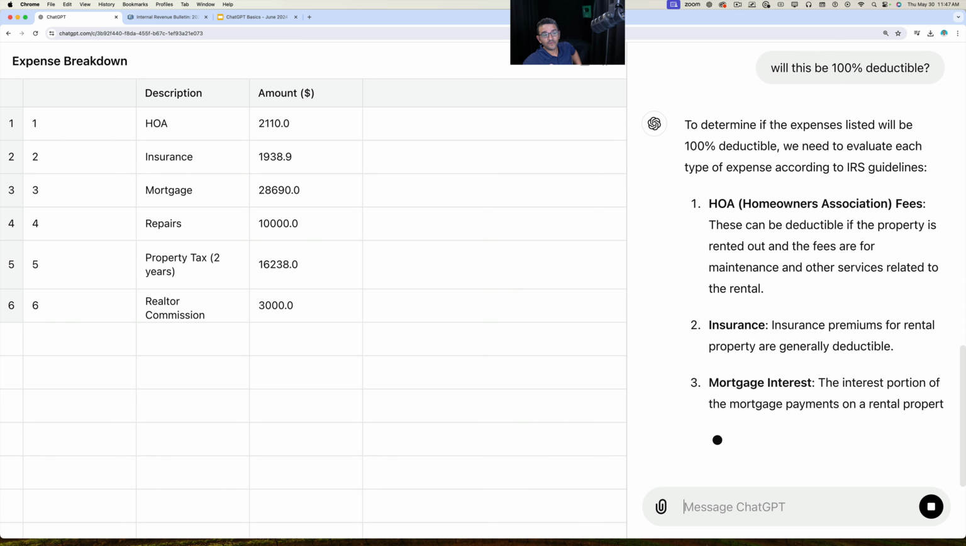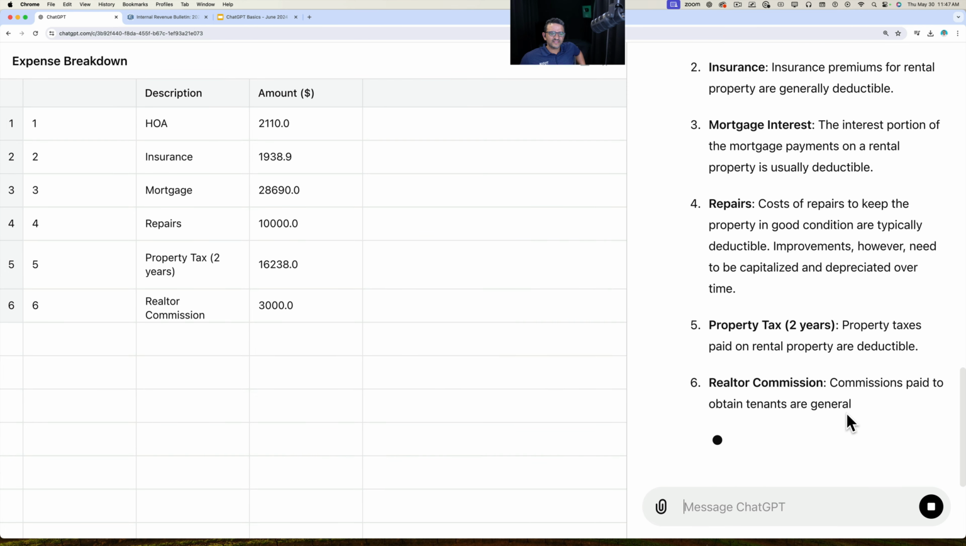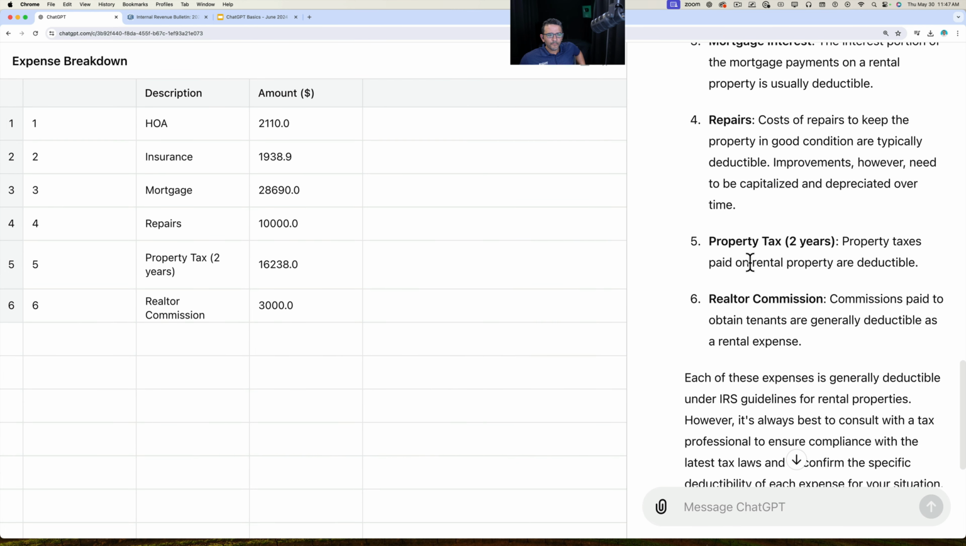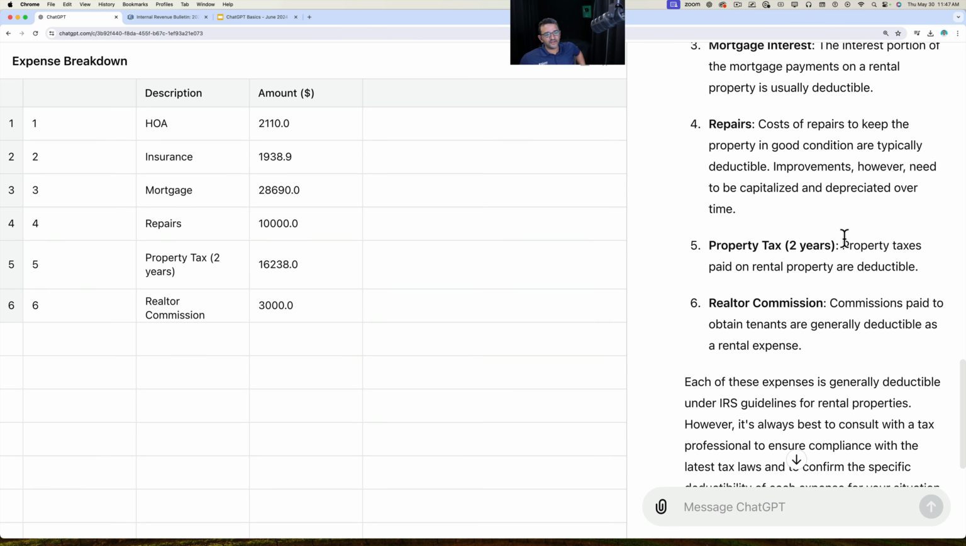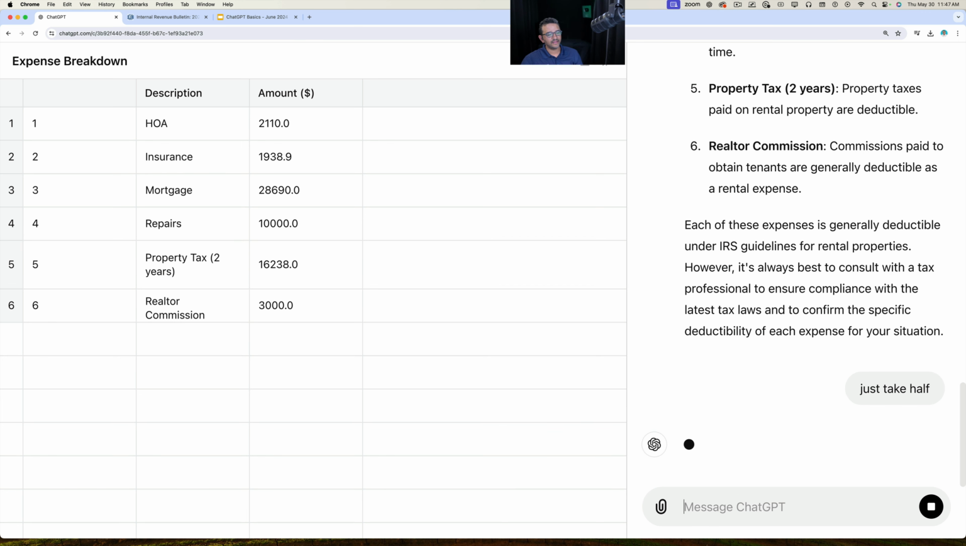Okay, so it says it will be 100% deductible because property taxes paid on rental are deductible. It says that because they were paid maybe on a cash basis. Okay, I guess there may be some truth to that, or maybe not. I actually don't have time to get into that, but we can say, just take half. Then it'll go in there and modify the data for me, and it'll only take half of that property tax.